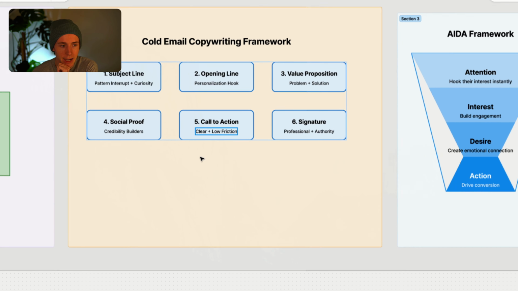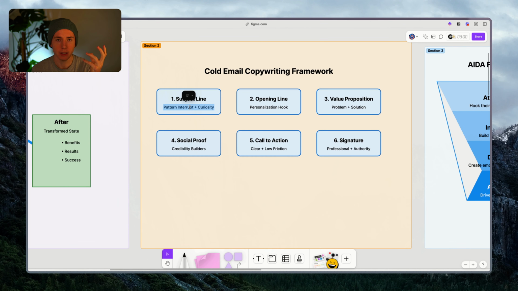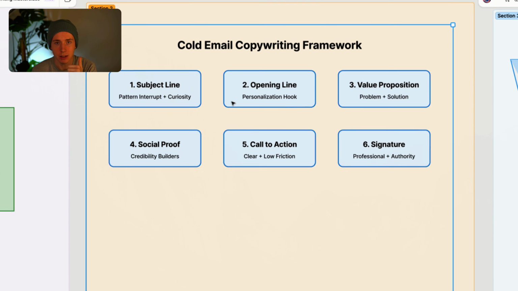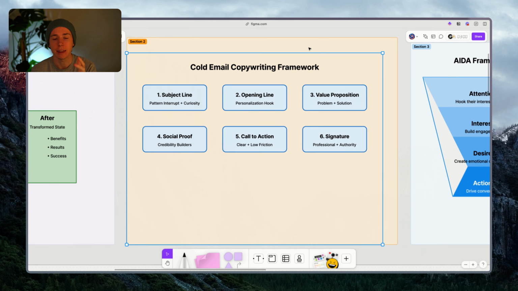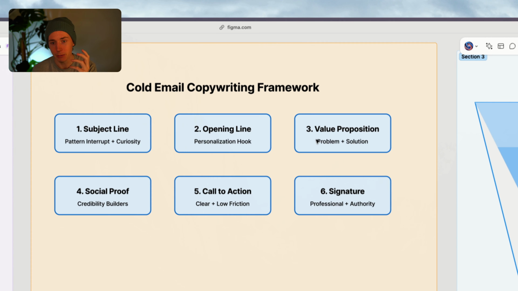And so the idea here is that you want to pattern interrupt. You want to have a subject line that's going to make them turn their head a little bit. You're like, oh, all right, I'll open it. Then once they open it, the first sentence that you have in there, you want to make sure it is so personalized that they feel like, oh, this person took the time out to personalize this email. I'm going to respond to them.